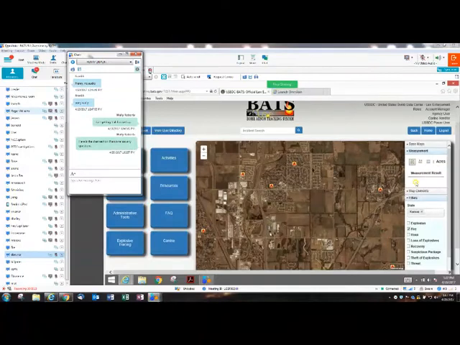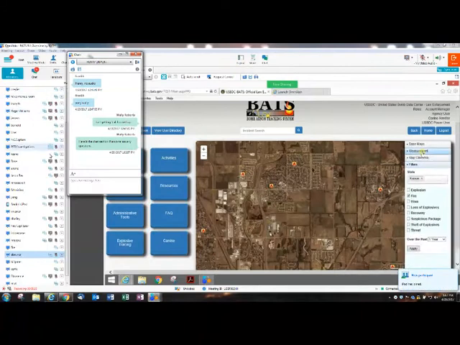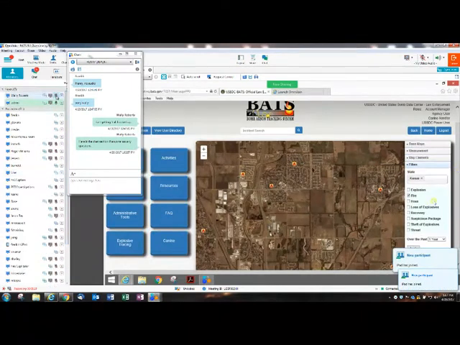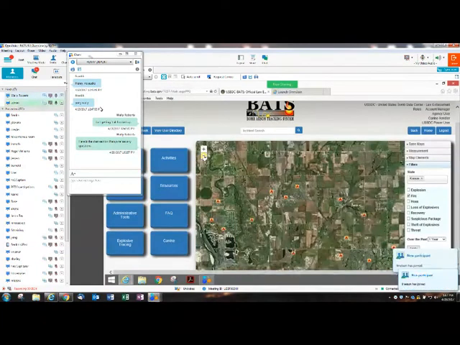So lots of cool features in this map. I hope you use it. I hope it's something you would like. We spent a lot of time and are still working on this map to get it right.